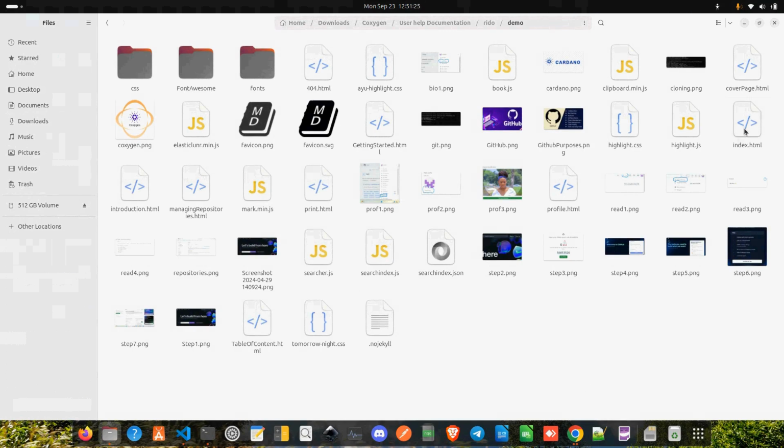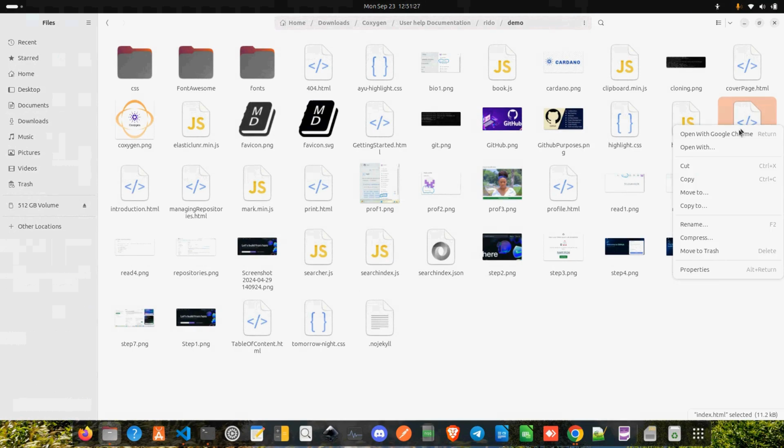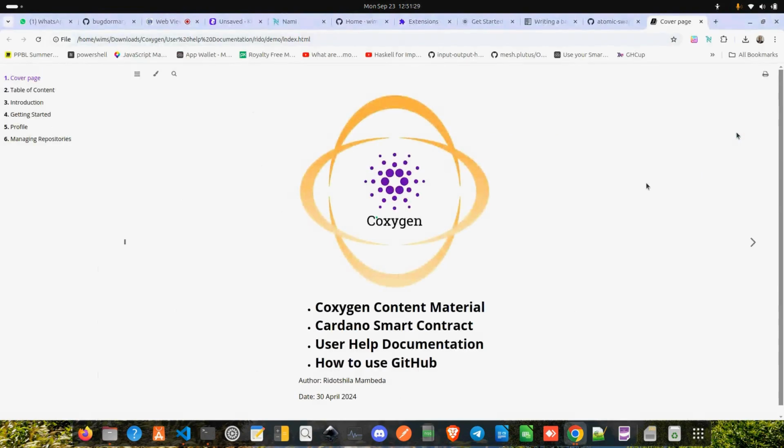If I go to the index here, this is the index where it starts, and I open it with Chrome. Look, it's running on my local machine. I didn't install anything. It is already running. But remember, it is running this, what do you call it, set of, it was created to run this one. I will show you how to change this and add your own.